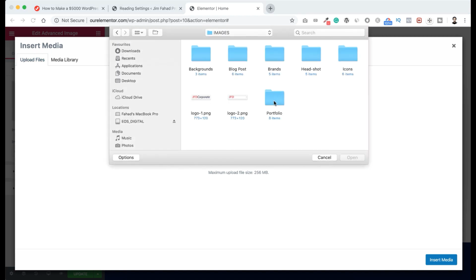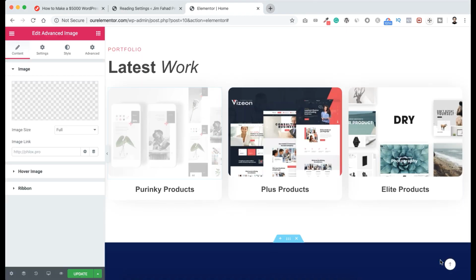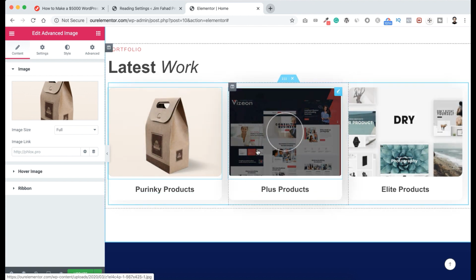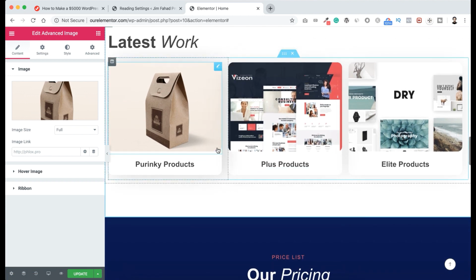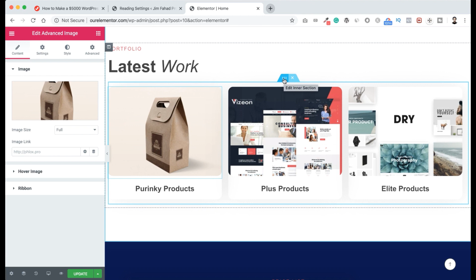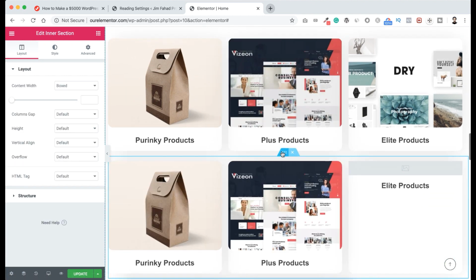Now I'm going inside portfolio. Let's say you want to add this image. Let's click on open. Now click on insert media. So this image is added instantly. So in this way you can change all these images. Also, if you want to add more images, you can just click on this 6 dot icon, right click and click on duplicate. 3 more images are added here.